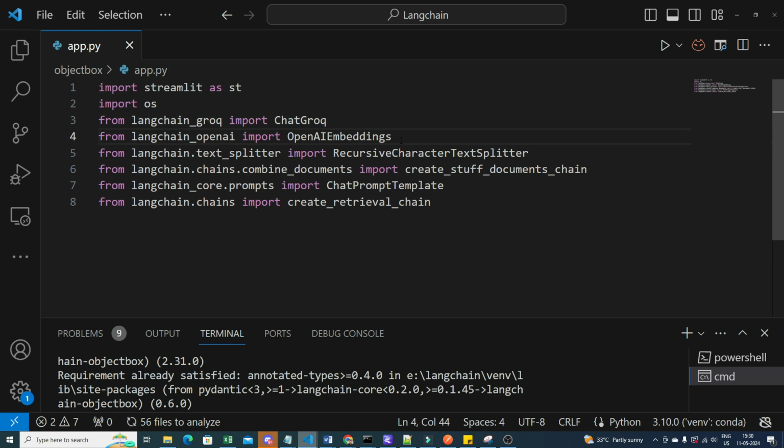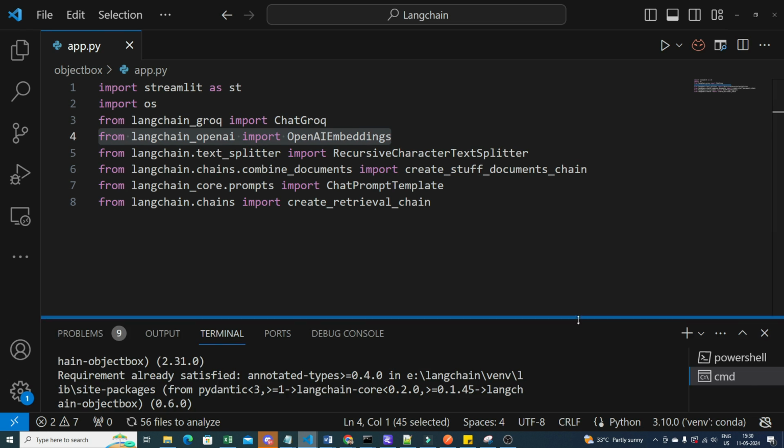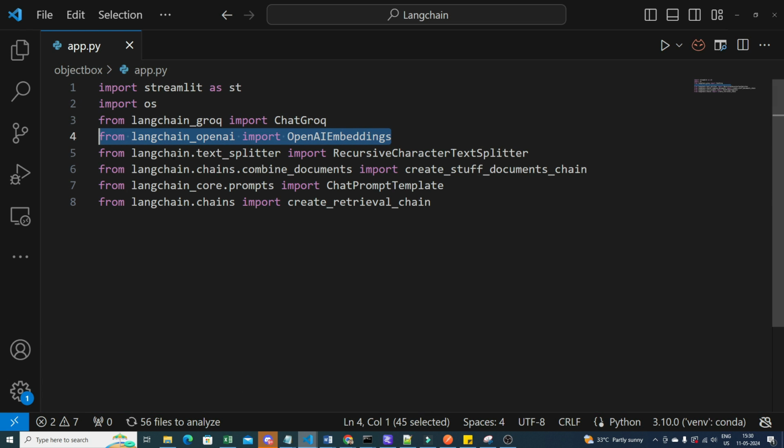Then you can see that I have actually imported langchain_openai. I have imported OpenAI embeddings. Okay, and let me close this till the installation takes place. Then we have langchain.text_splitter. I'm going to use RecursiveCharacterTextSplitter for dividing my entire documents into chunks. Then you will be able to see that I'm using combine documents to create this create_stuff_documents_chain. Then I have my ChatPromptTemplate so that I can create my own custom prompt. Along with this, you'll be able to see I'm also importing create_retrieval_chain. Okay, so all these things are there.